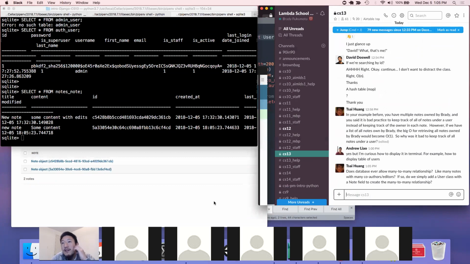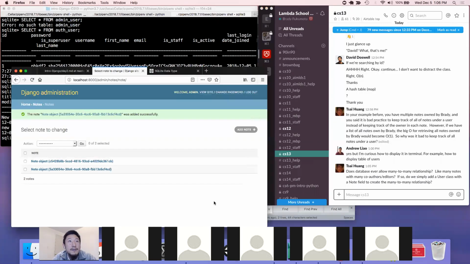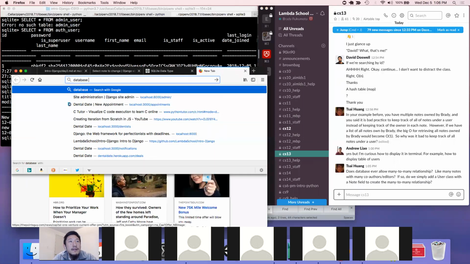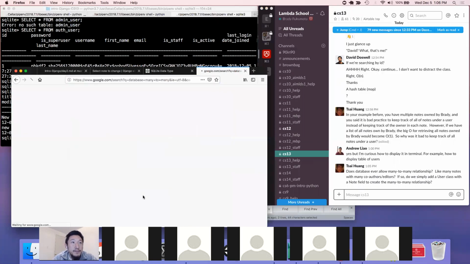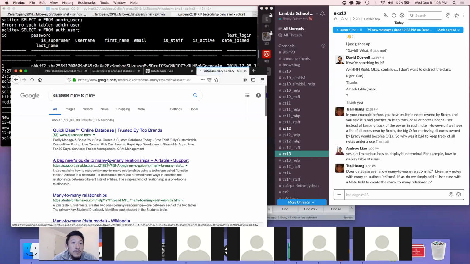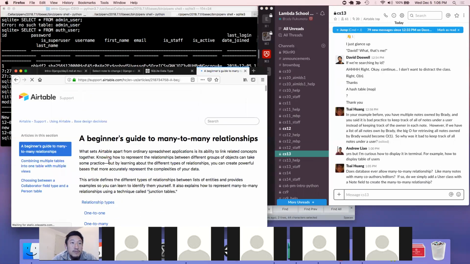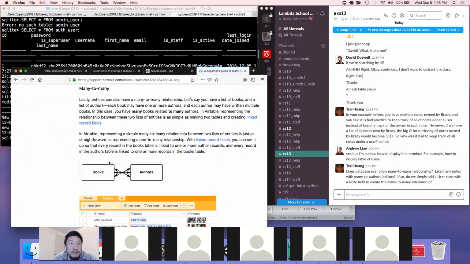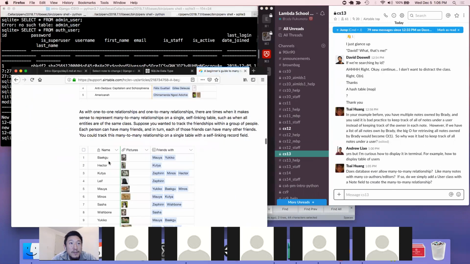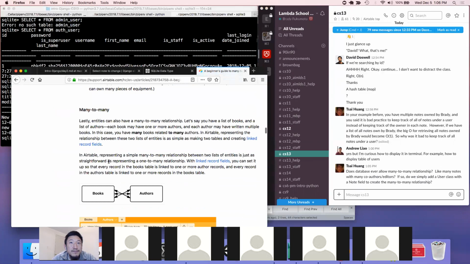Does a database ever allow a many-to-many relationship? Yes, it does allow many-to-many relationships. Those are a little more tricky, and they're also more rare. You can search database many-to-many. These require what are called junction tables or join tables.